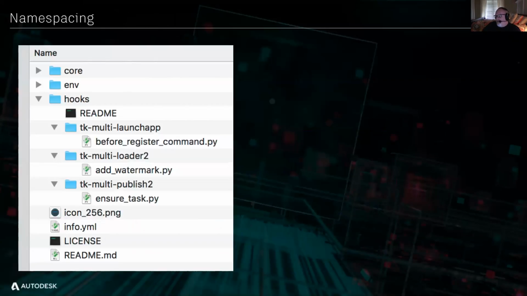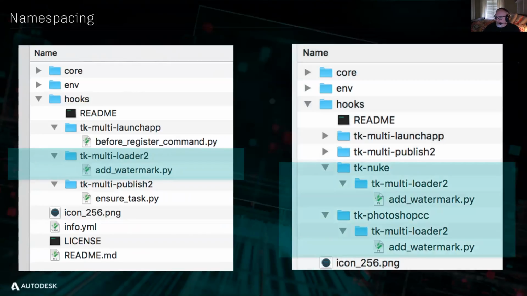Namespacing is important when it comes to hooks. Toolkit doesn't really care what you call your hooks so long as you reference them properly in the configuration. In the examples we looked at, we just dropped the hooks into a folder with the name of the app. But what if we want to add similar watermark behavior to the loader and Nuke? Sometimes it can be useful to include more directory structure in your hook folder to make it clear what the scope of the hook's behavior is. The structure is up to you, but because Toolkit apps are often used in multiple DCCs, it is important to keep your hooks organized in a way that keeps things clear in your configuration. You can see on the left, we're not using any sort of namespacing for the engine that the behavior works within, and then on the right we have different behavior, whether it's Photoshop or Nuke.